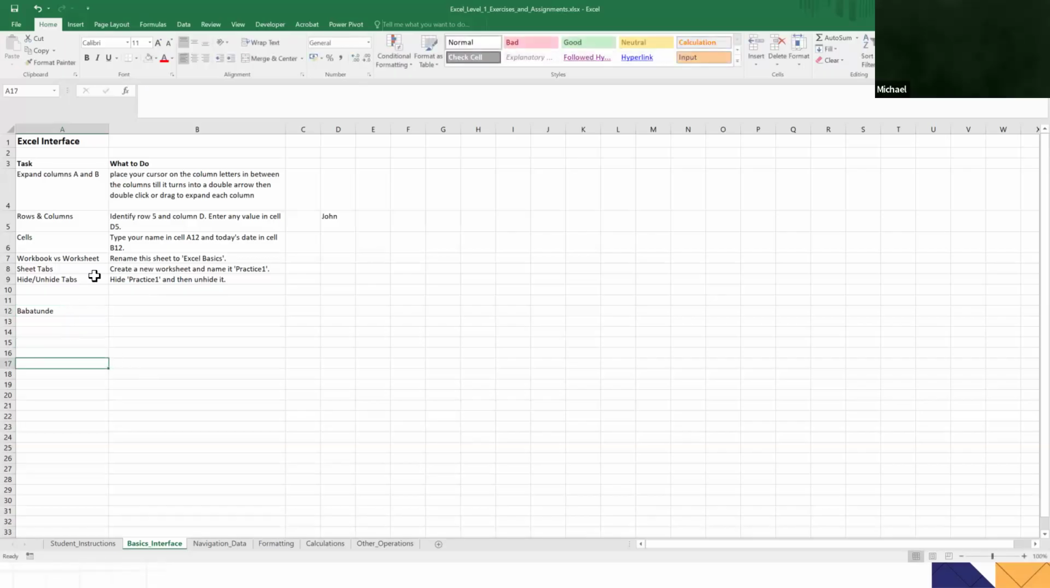Okay, so the next task is workbook versus worksheet. Rename this sheet to Excel Basics. This is a sheet, this is a worksheet, and everything combined together is a workbook. Like we all know, we have lots of sheets inside a book. It says rename this sheet to Excel Basics. To rename a sheet, you go to the tab, you double click on it, then you type in what you want to rename it as. Another way is to right click on it, then click on rename to rename it.